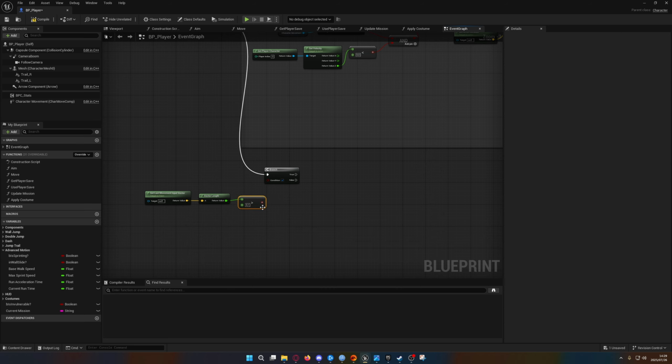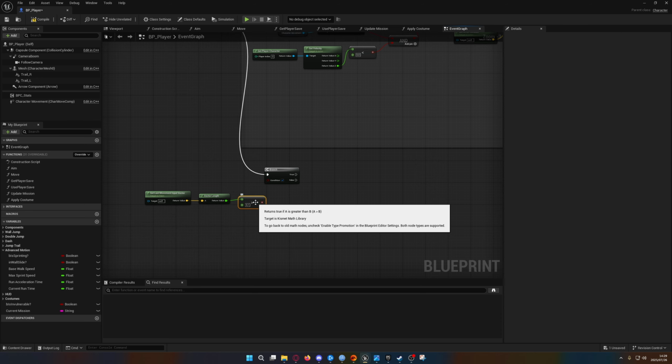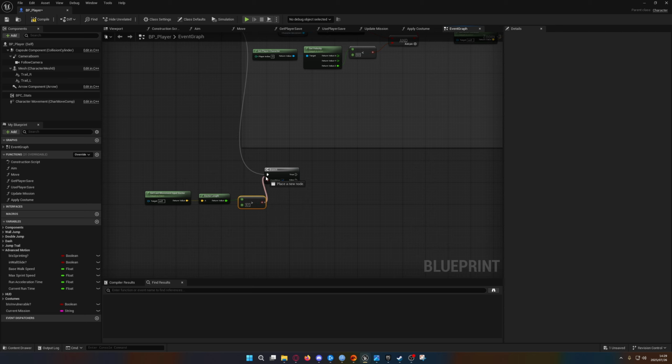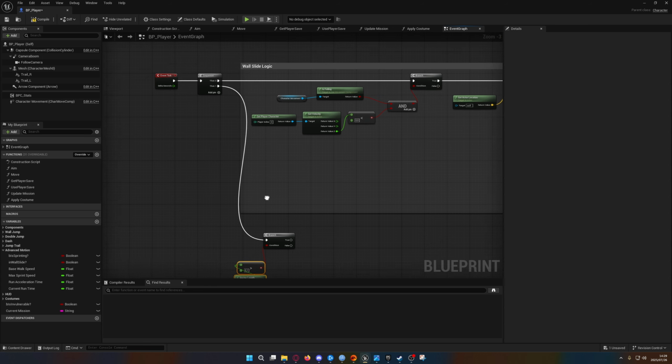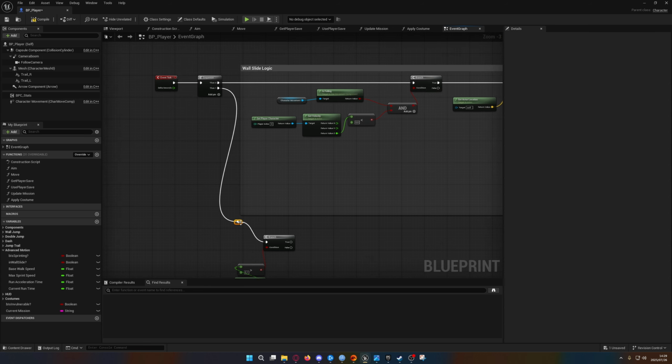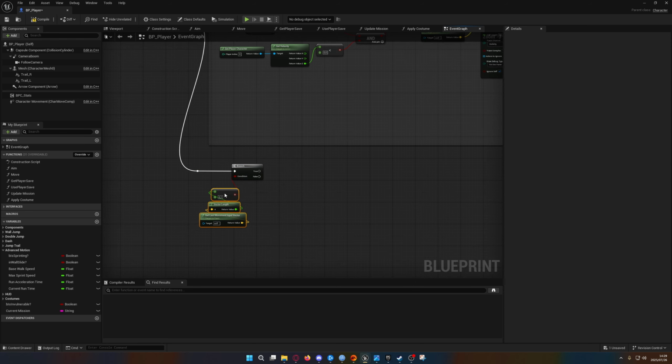So it's just checking if we are moving at all and not at idle. And it also stops if the idle animation has any sort of slight movement to it. So hook that up to your first branch. I'm just going to neaten this a bit. There we go. I'm just going to neaten this pin as well. I'm going to double click on the line to get a reroute node. And there we go.